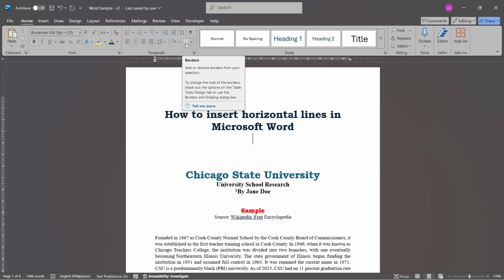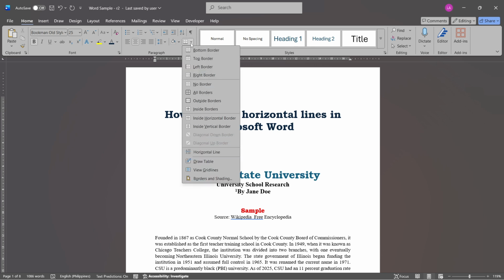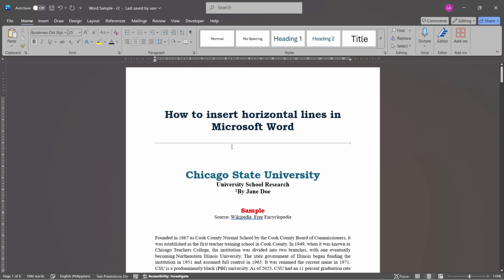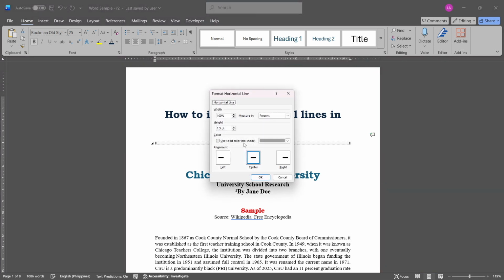Now, within this drop-down, you'll see different borders you can apply. What we're interested in for today is inserting a horizontal line or deciding on a bottom border for a paragraph. Both options will achieve a similar visual effect, depending on how you want the line to align within your document. Select the horizontal line if you want a standalone separation. Alternatively, if you prefer the line to adhere closely to paragraph formatting, opt for bottom border.